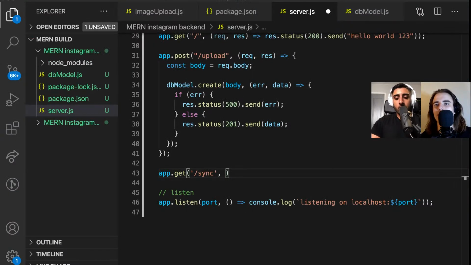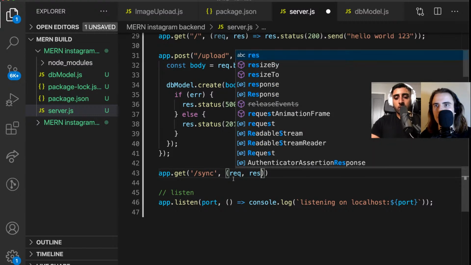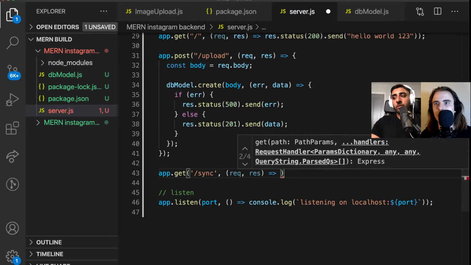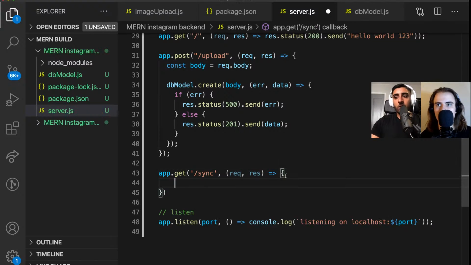Okay. And it's gonna fire off another function with a request and a response parameter. Okay. So just like up above, request response, and that fires off the function, which will go ahead and find all the stuff for us. So you wanna just add two squiggly braces, and in between you wanna say db model.find.